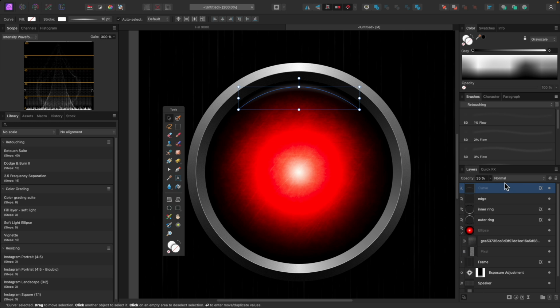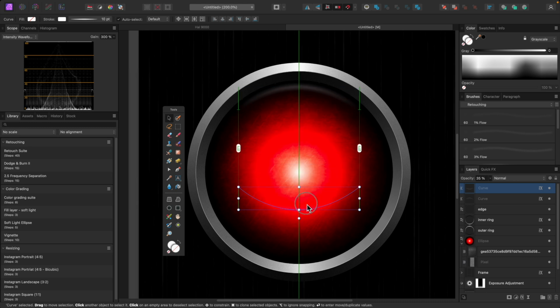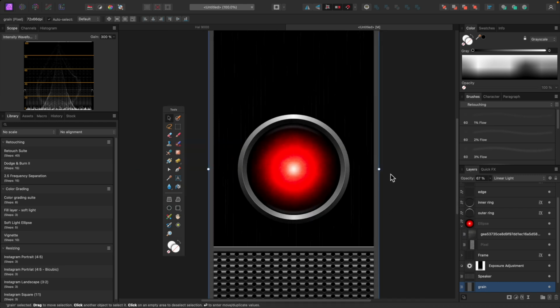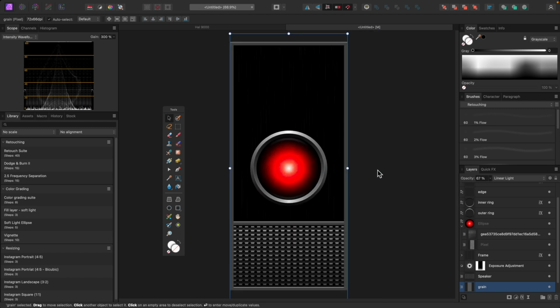Then I'm going to go ahead and duplicate that. I'm going to flip it by clicking on this flip vertical, and I'm going to do another one down here. And there, you can see it adds a little bit more 3D depth, right? Like it's reflecting. I don't know, I think it looks pretty cool.